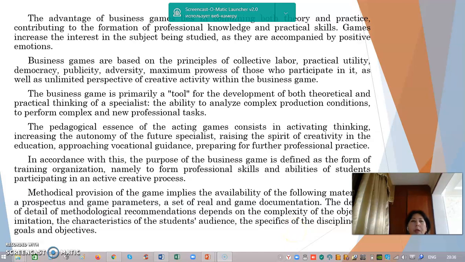and practical skills. Games increase the interest in the subject being studied as they are accompanied by positive emotions. Business games are based on the principles of collective labor, practical utility, democracy, publicity, adversity, maximum activity of those who participate in it, as well as unlimited perspective of creative activity within the business game. The business game is primarily a tool for the development of both theoretical and practical thinking of specialists, and the ability to analyze complex production conditions to perform complex and new professional tasks.